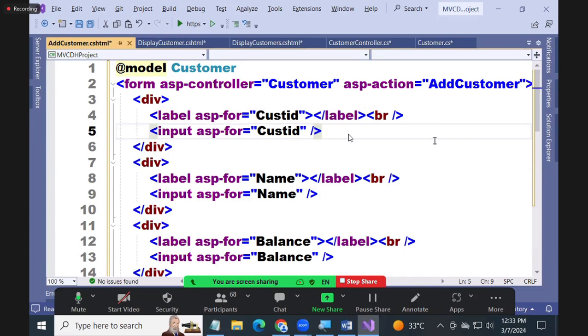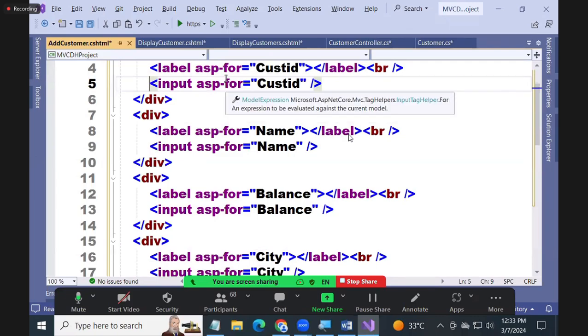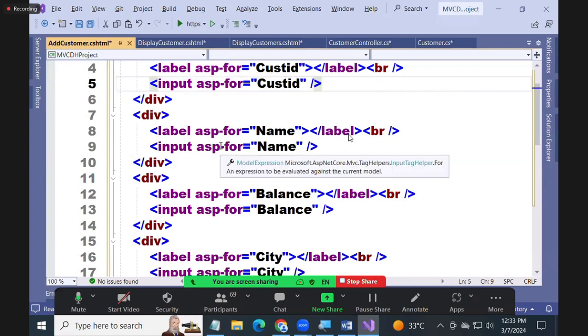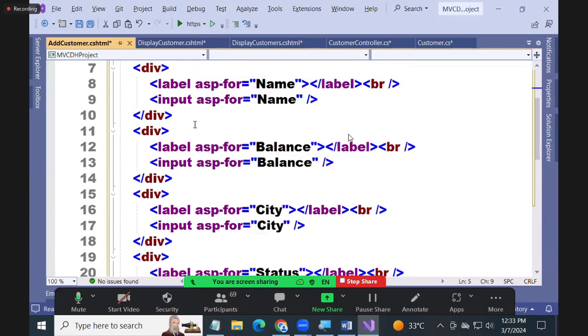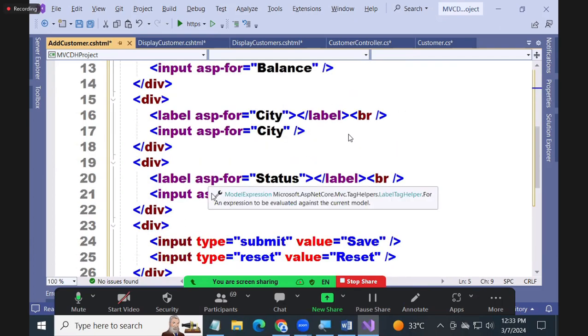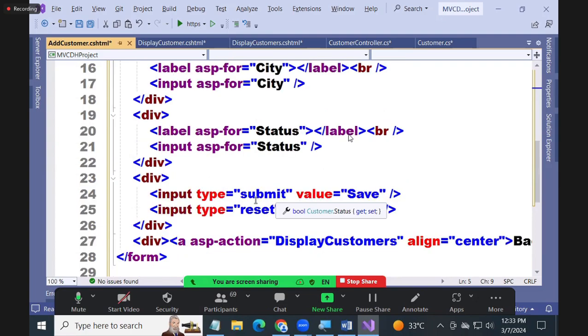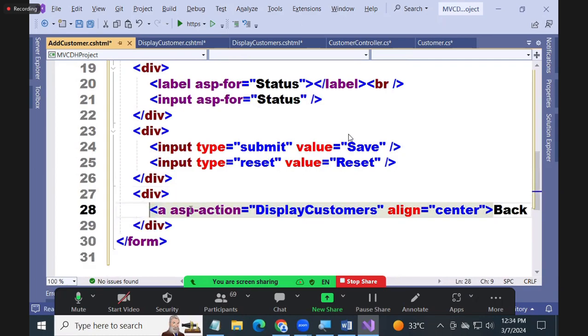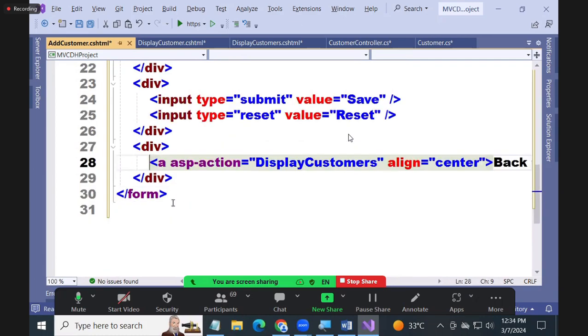Tag helpers: asp-controller, asp-action. It's simple here, just asp, no need for ID, no need for name, nothing required. Why? Because tag helpers will not ask you anything now. Understood? All this status checkbox will come automatically. Why? Because of the database bool. Then the submit button, reset button. Finally, we have a tag helper for back.